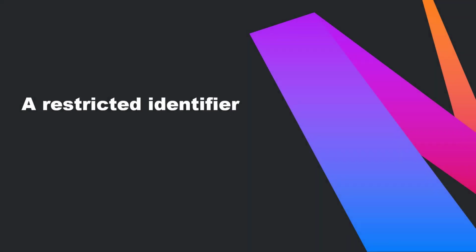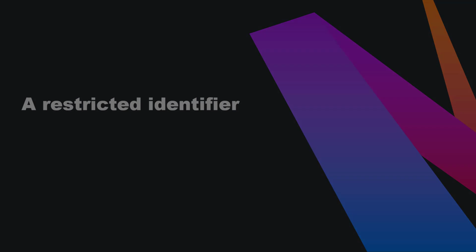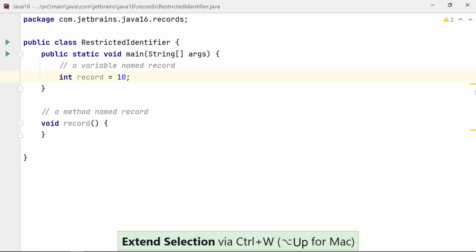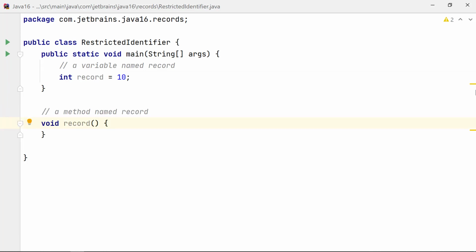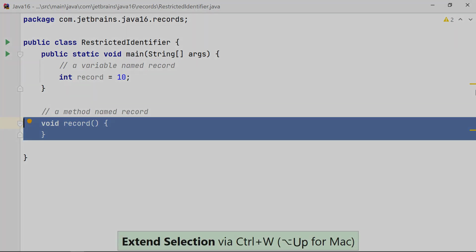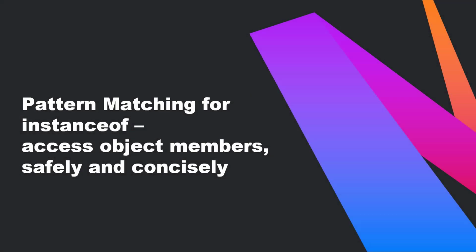Record is a restricted identifier, not a keyword, so you can use it to define variables or methods. But I would recommend you not to do it. It might look confusing to other developers. Now let's talk about the next language feature.